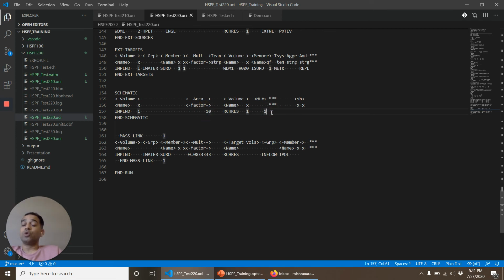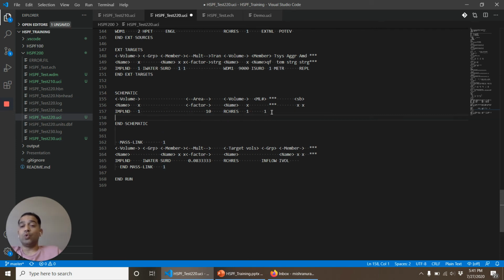So if you have more than one implnd, if you had IMPLND 2, and that also flowed into the same reach, and let's say it was 30 acres, and that is also going to the same reach or maybe a different reach, but that will also follow the same mass link table. So the rule followed is the same, the area multiplied is different.